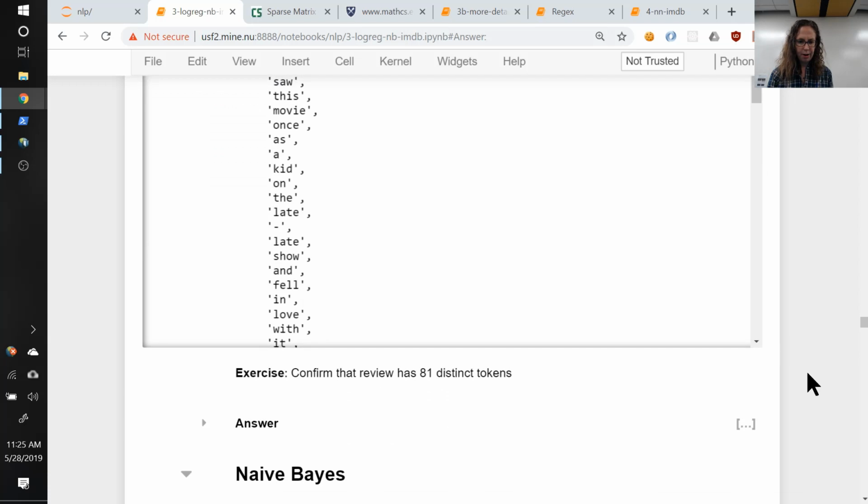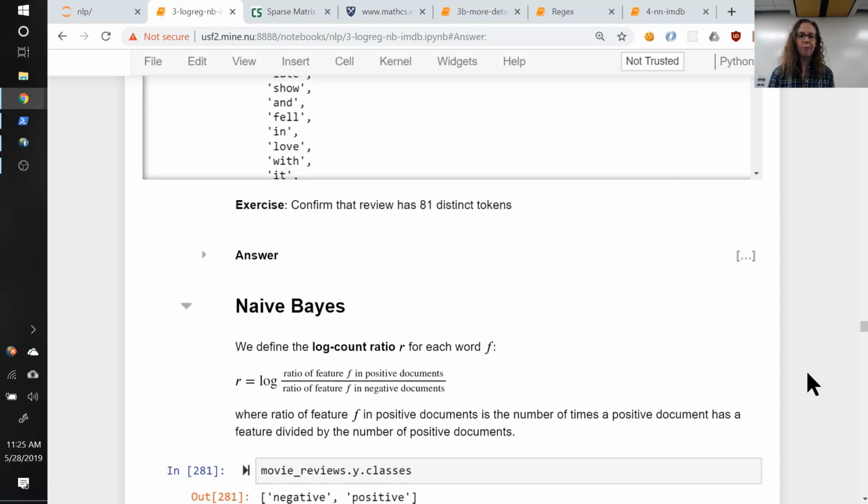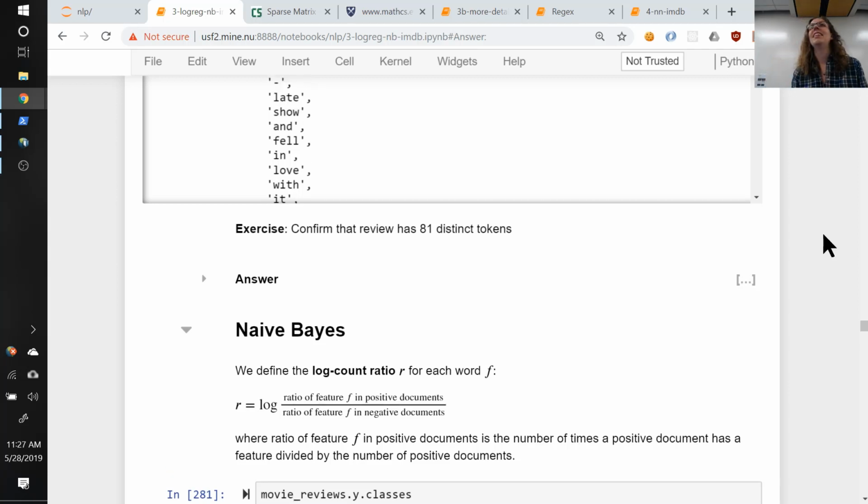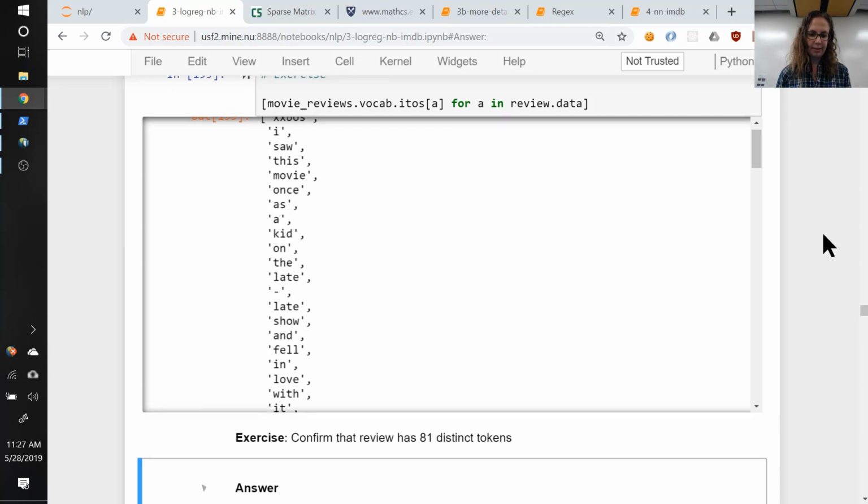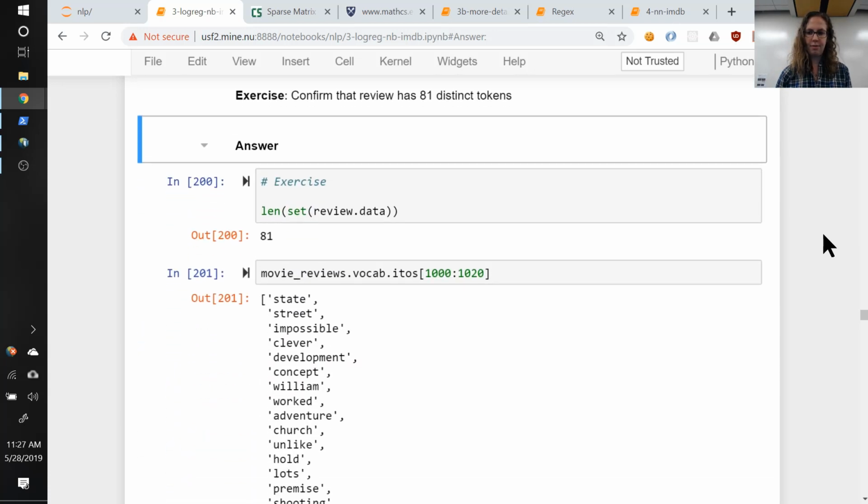And then I think we have one more exercise. Confirm that the review has 81 distinct tokens. You can get the distinct numbers through a set and then find the length of the set. Exactly. Yeah. So get the length of a set, and it will tell you how many distinct ones. Well, thank you. All right.